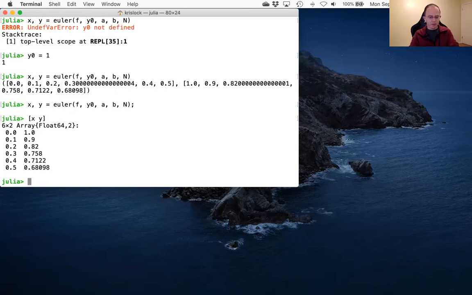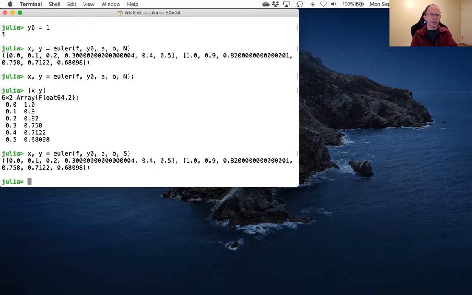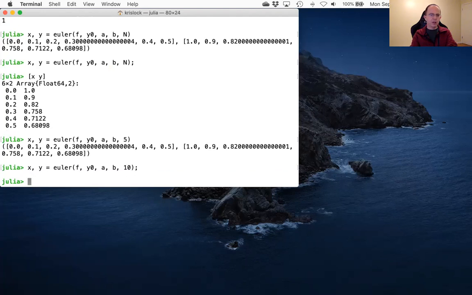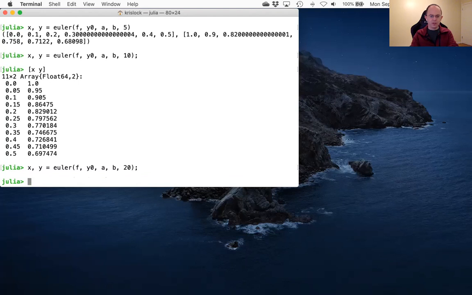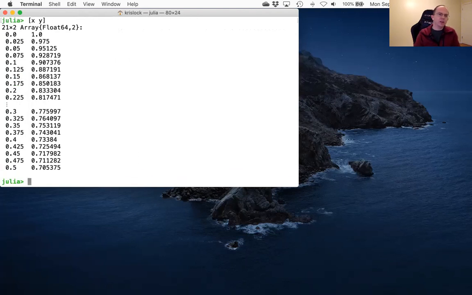So what's great about this is now we can very easily try an increased number of points, right? So we were doing 5 initially. So we can do now 10 points. And there we go. We just ran Euler method with 10 steps instead of 5 steps. So it makes it very easy for us to now try it on a bunch of different values. And there's Euler using 20 steps.